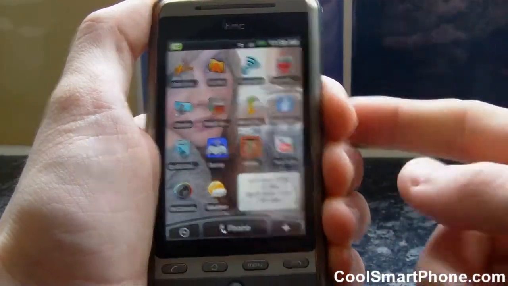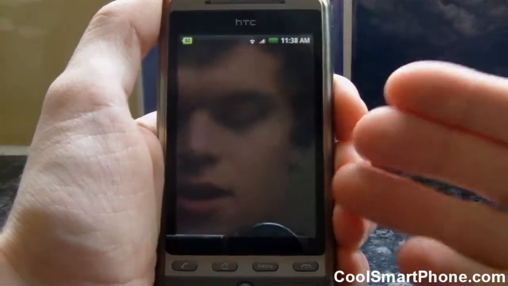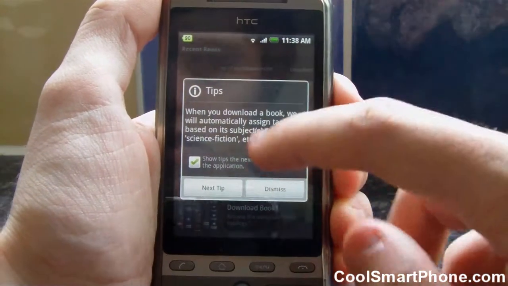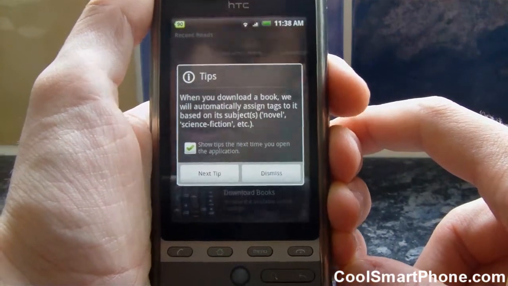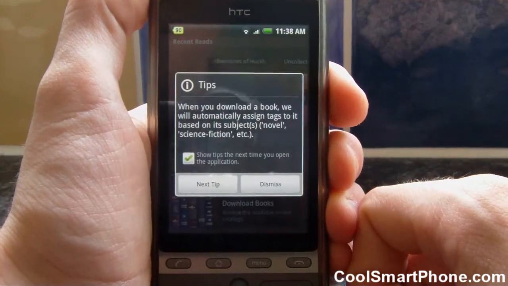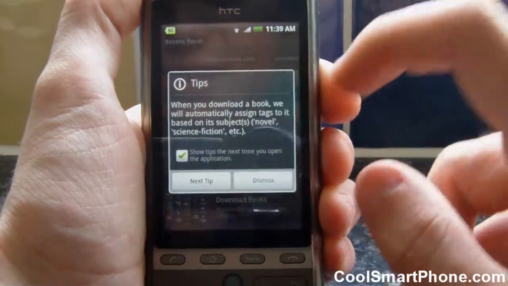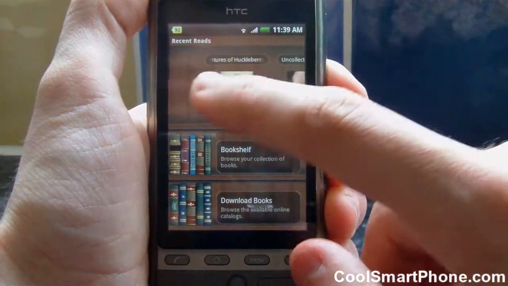Okay, so here we are. There's Aldiko, the icon for it, and let's just dive straight in. The first screen you're greeted with is the tips. I've kept these on. You can turn them off here with this little tick sign, but I've kept them on simply because I'm still learning the program, so I want to know all of the ins and outs of it, because I want to get into reading a bit more, because I don't read enough. You can click next tip there to go to another one, or just dismiss, which is generally what I do. I just read the tip and dismiss.